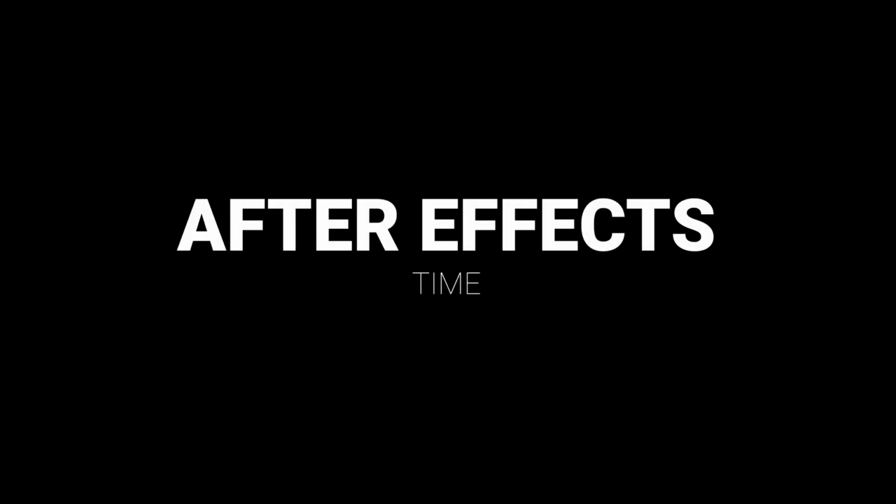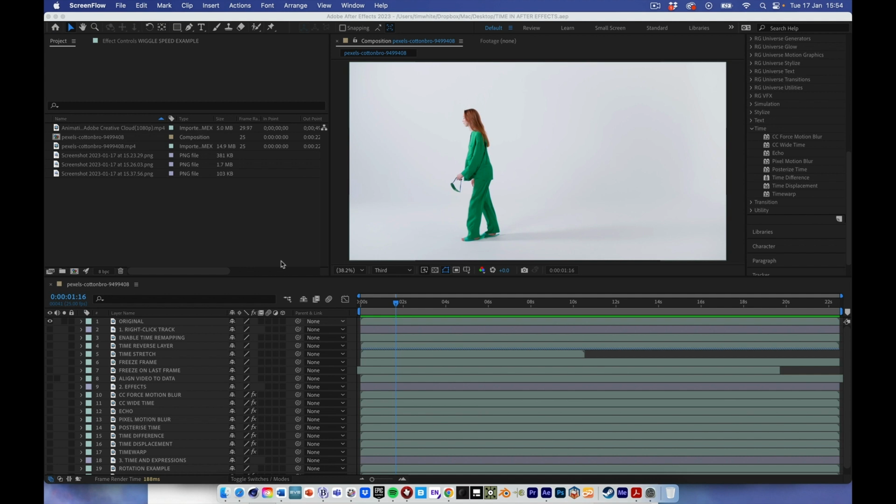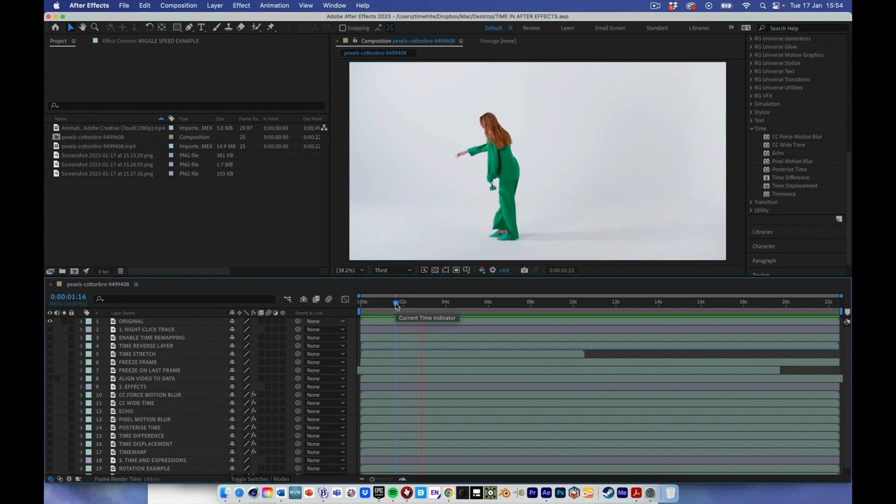The focus of this video is time in After Effects. What I've got is a piece of footage. It's already slowed down. It's just a piece of stock footage. I'll play some of it back now in After Effects. As you can see, it's just a dancer moving backwards. It's only about 20 seconds, but that is the original that we are working with.